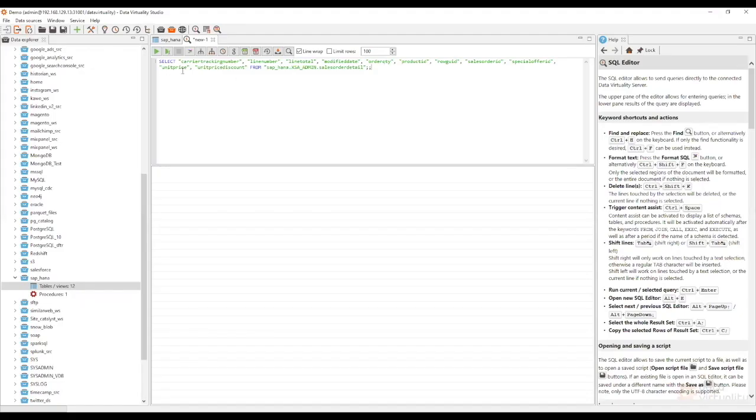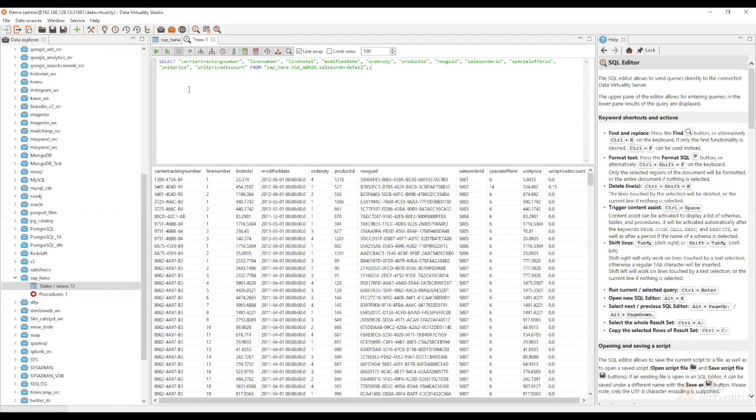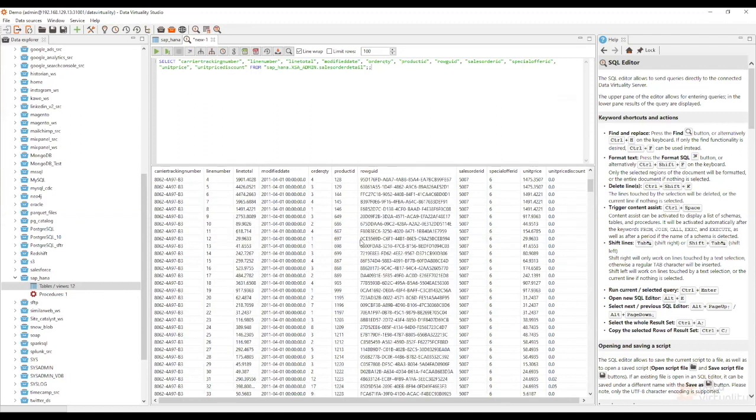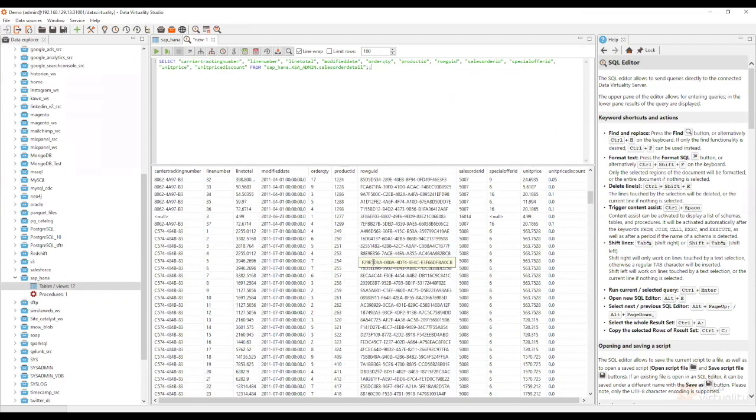So in this case, this select statement here will get us the rows from that table, which is stored on the HANA system. And only when we execute the statement now, Data Virtuality will in the background fetch the data in real time from SAP HANA and will return us here the latest version of the data, which we can see.